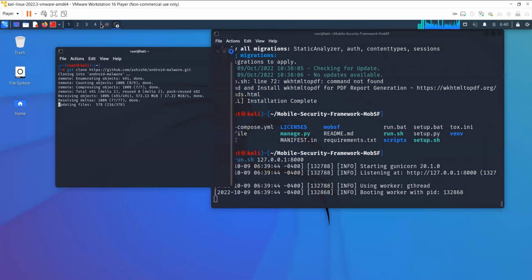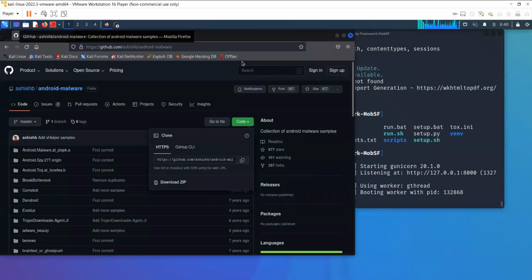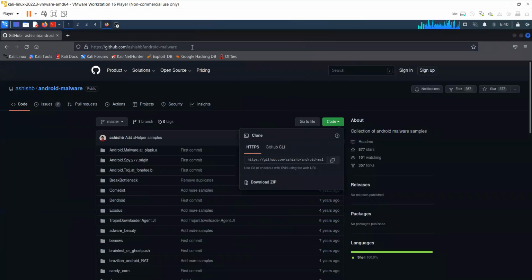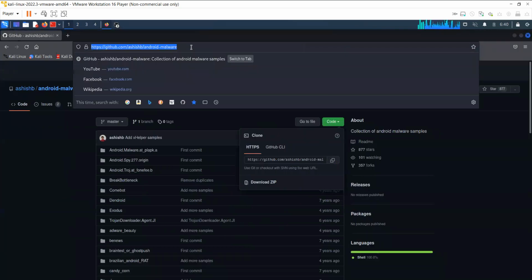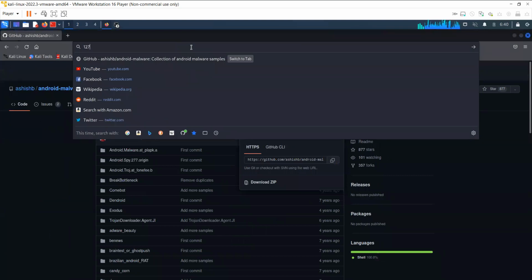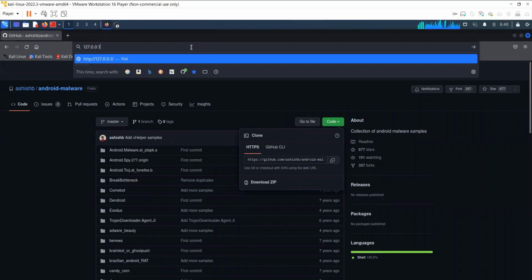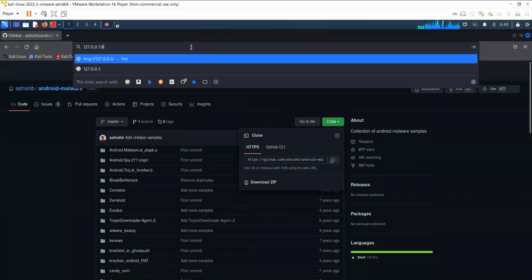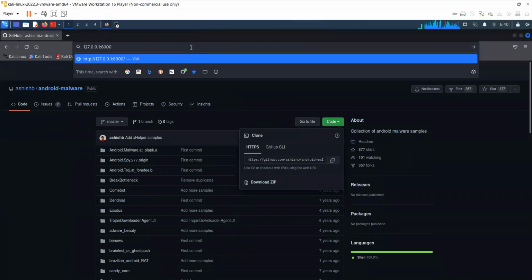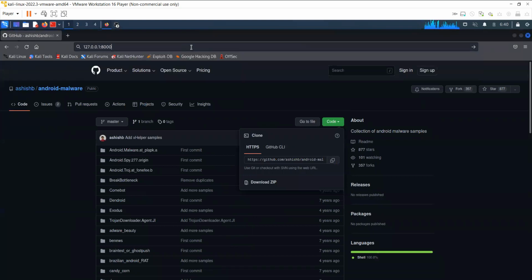Okay, so let's check if it's already working. Let me go to the browser. It has a web interface, not a GUI. So you know how to access the web interface. It's pretty simple. You just write 127.0.0.1, because it is listening on port number 8000 right now. So I have to write 8000, and that should do the job.